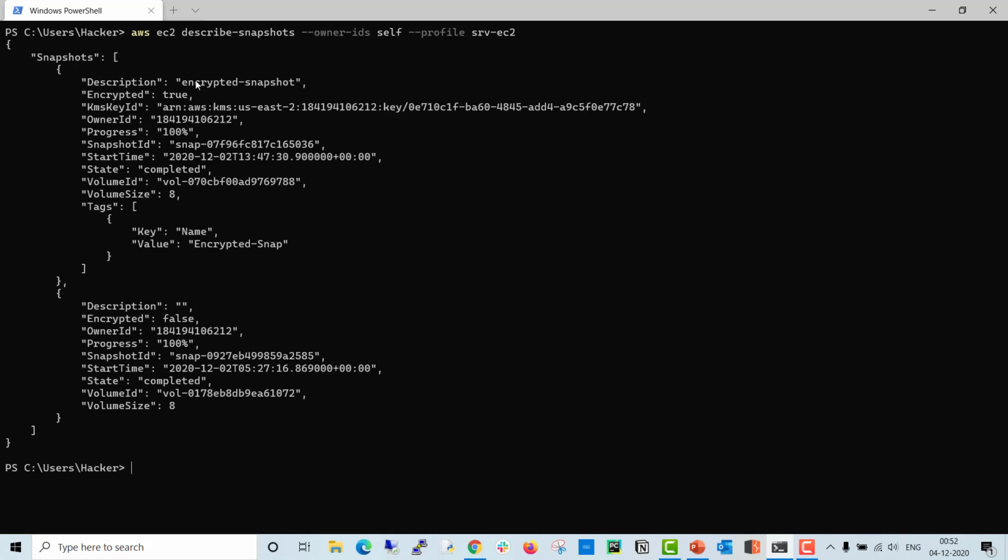The first one has a description, so you can mention anything. It seems like it's an encrypted snapshot. Encrypted, yes. This is the value which will show you whether it's encrypted or not. This is the key which is used to encrypt. This is the owner ID, your account ID. The progress is 100%, which means it's already complete. Suppose you create a snapshot from an instance, you can see the progress, whether it's 100% or how much percent it has completed. This is the snapshot ID, and this is the volume ID. That means this snapshot was created from this volume. So this is how you can get the information about where a snapshot was created from.